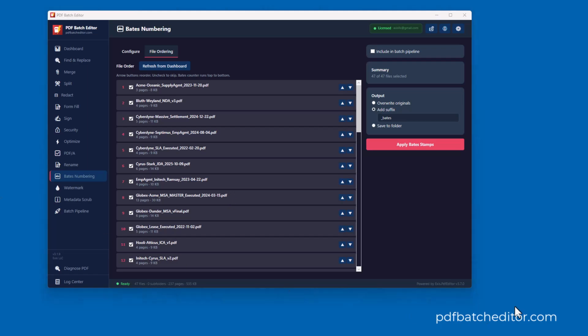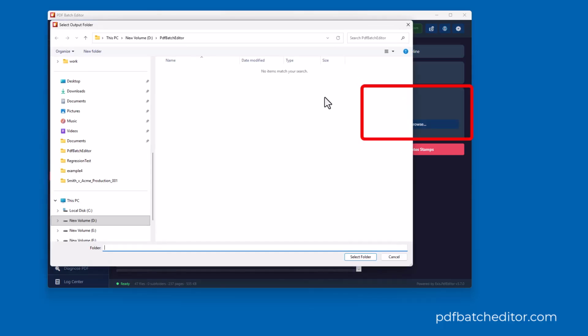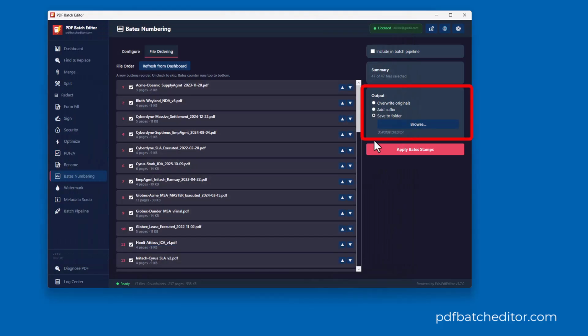Next, I'll select my output mode, located in the upper right-hand corner. I have three options: overwrite originals, add suffix, or save to folder. The first two options will overwrite the files in the folder where they're located, or add a suffix in that original folder so that the originals are not overwritten and the Bates numbered files are placed alongside the originals. I'm going to go ahead and choose to save to a separate folder. You'll have to browse for it and select the folder, and that's where I'm going to place the results of my Bates numbering.